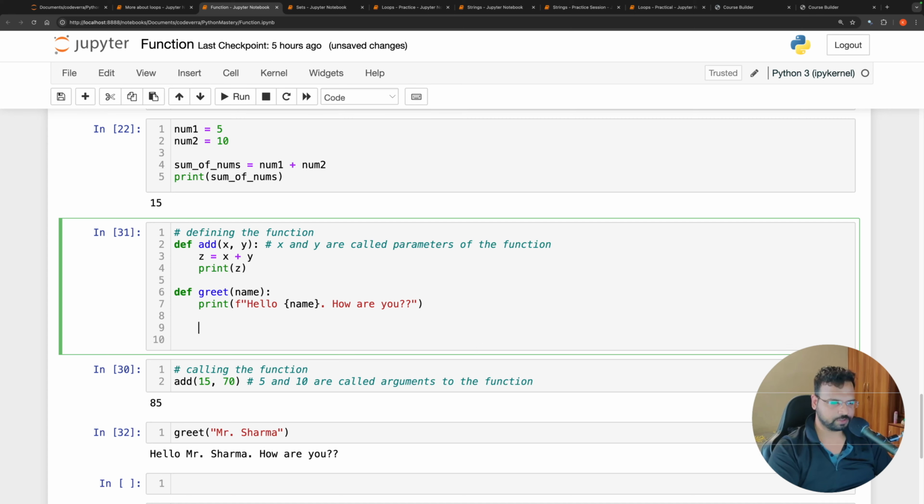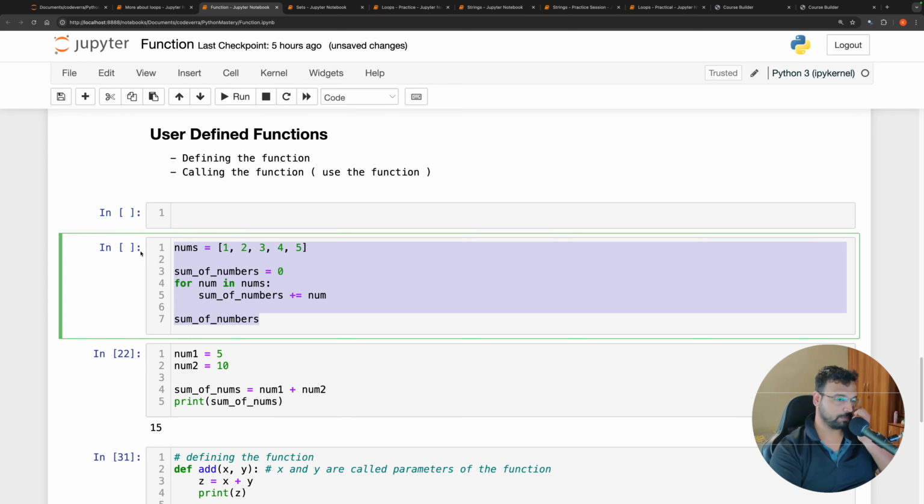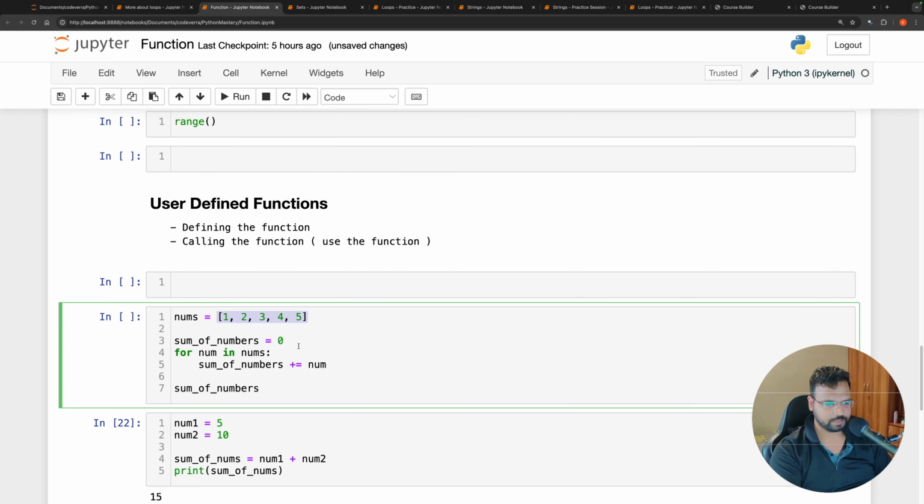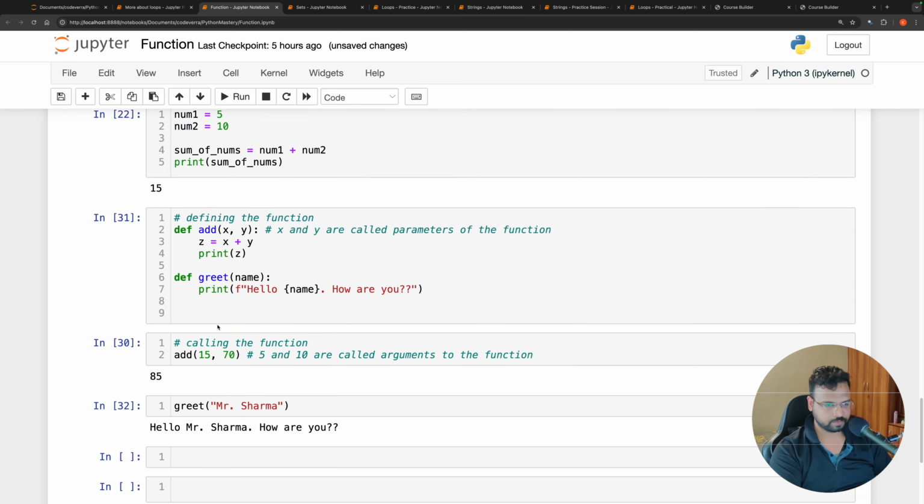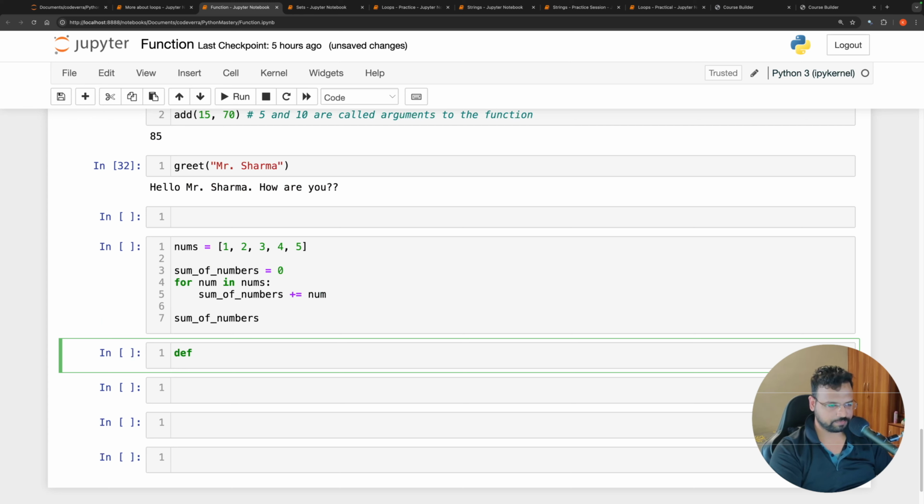We can create another function. Okay, so let us take the example with which we started, which is to get the sum of numbers in a list. So we want a function that will accept a list and it will give me the sum of numbers in the list. Very well. Let me take this example here and let me write a function here for that. So let me say I'm going to define a function. I'm going to say get sum of list.